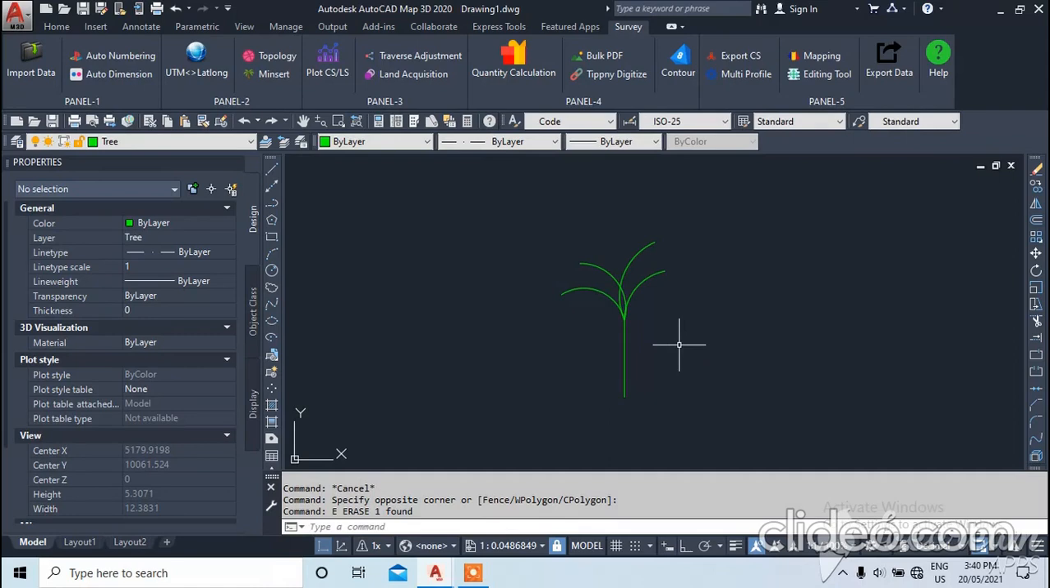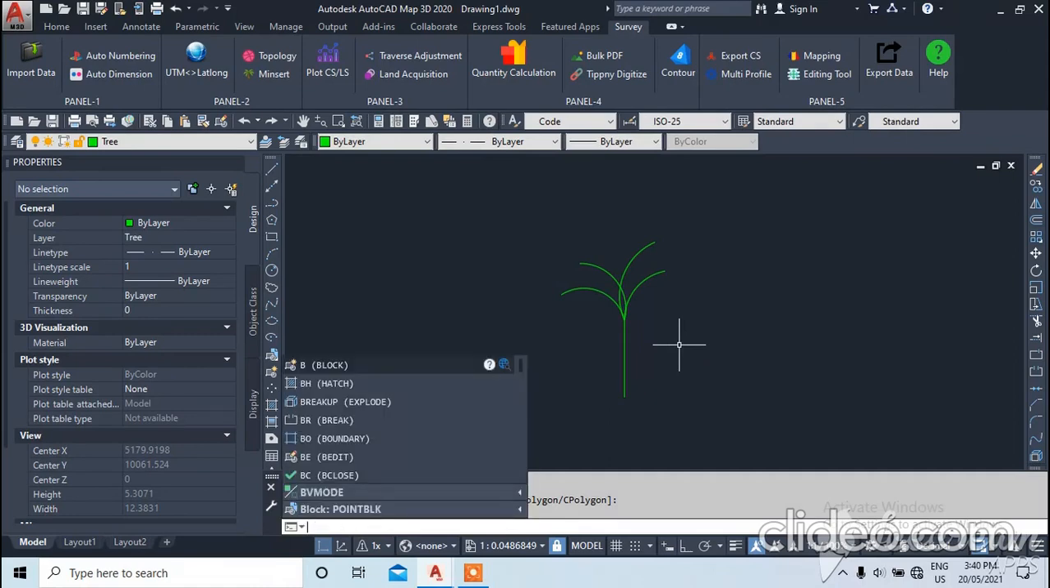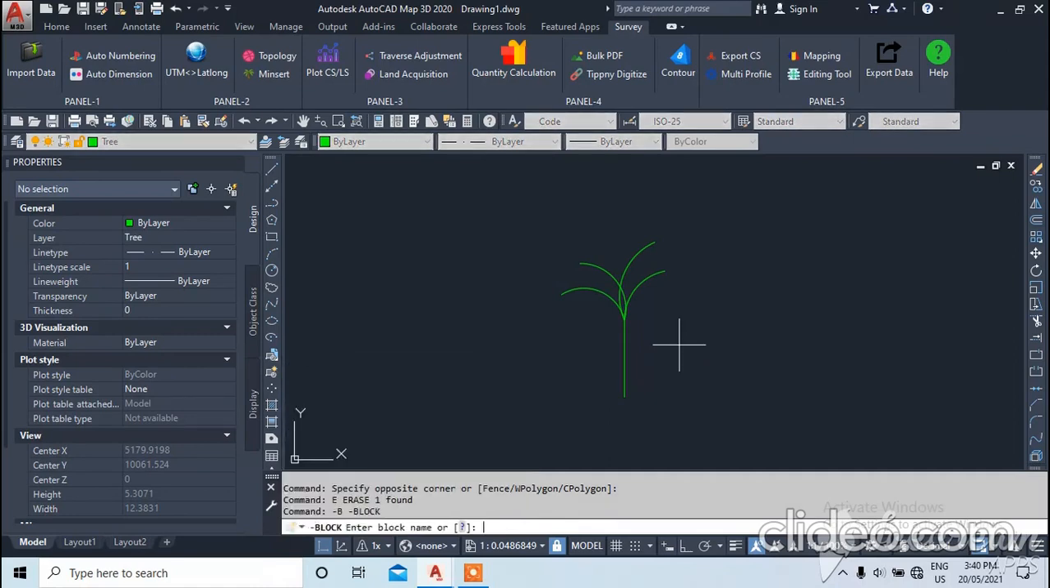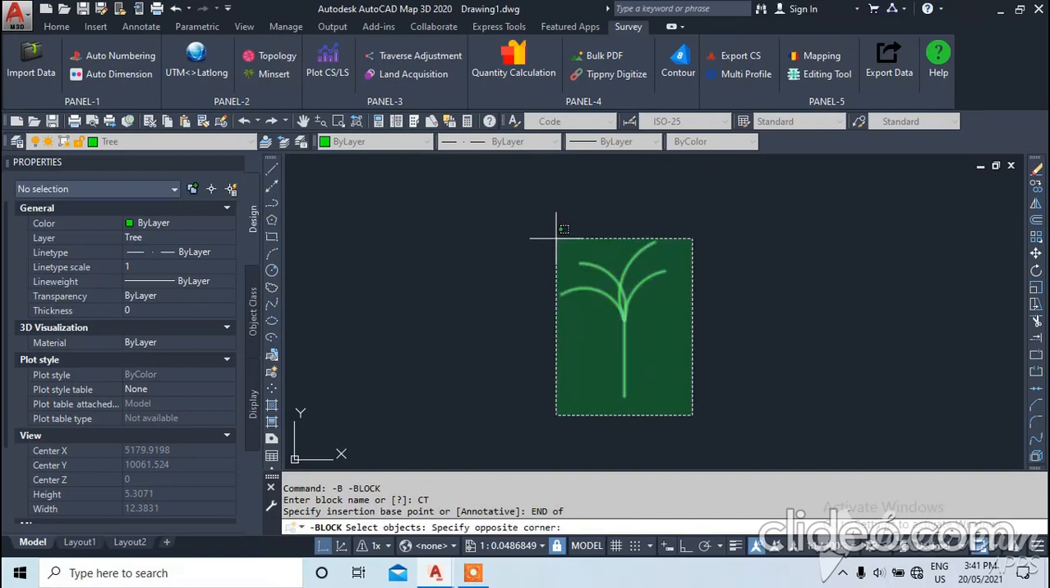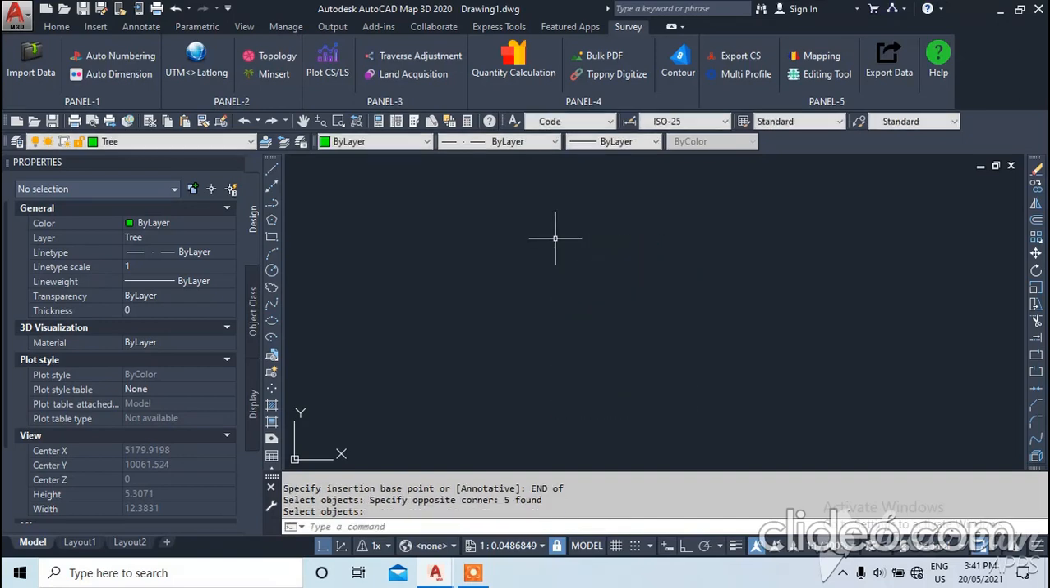For giving a name, go to the block command, put -B, enter the block name CT. Whatever you have used in the survey code, the same name has to be followed in the drawing also. So I am putting CT because I have followed the code for coconut tree, CT. Same I am using here also, CT. Endpoint, I have made this, and select the block like this. Now trees, CT, coconut tree is over.